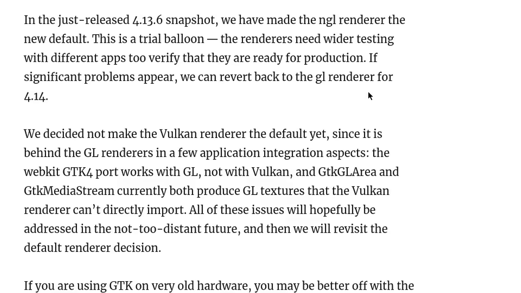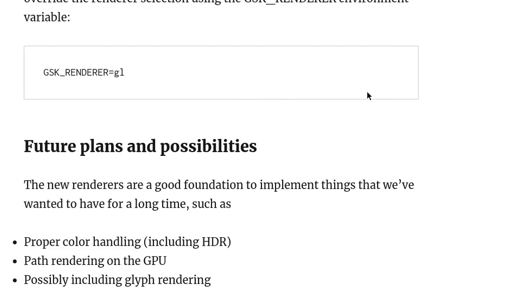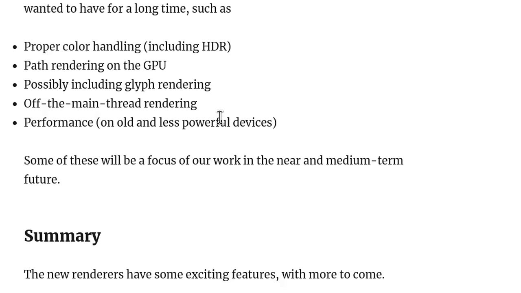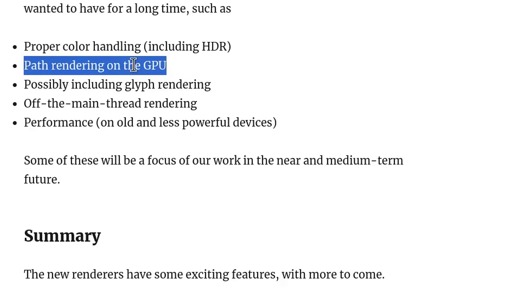In the meantime, the reason Vulkan isn't the default renderer yet is because it doesn't integrate with some components like WebKit and the GTK GL area. Matthias says that hopefully these issues will be addressed in the not-too-distant future, and then they will revisit the default renderer decision. Future plans include proper color handling, off-the-main-thread rendering, better performance, but most important of everything is probably the path rendering on GPU, so one day we can see actual good graphical applications.